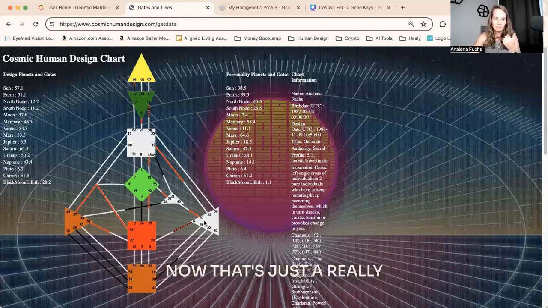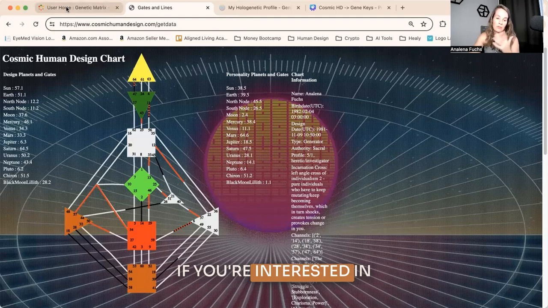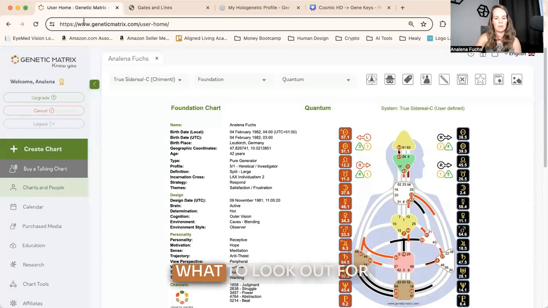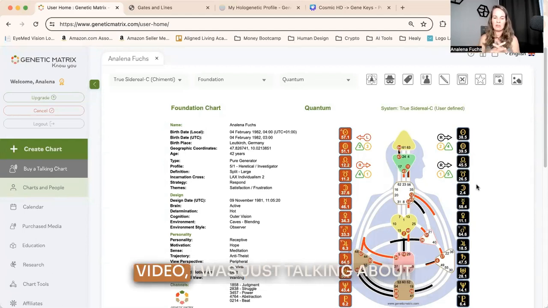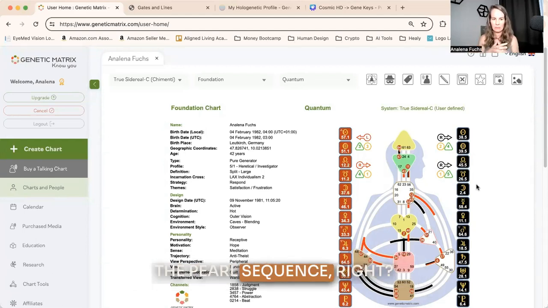Now, that's just a really finer nuance, but I wanted to explain it to you guys if you're interested in high accuracy and what to look out for, right? But now, for the purpose of this video, I was just talking about the Pearl sequence, right? And if you have watched the other video that I did about how to create your cosmic or true sidereal Jinky's profile, then you will already know how everything looks like.